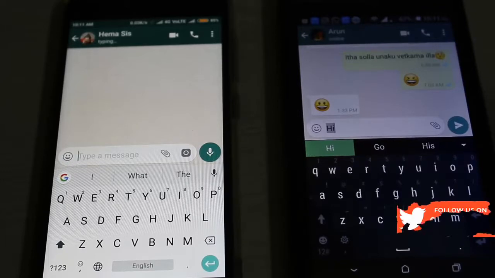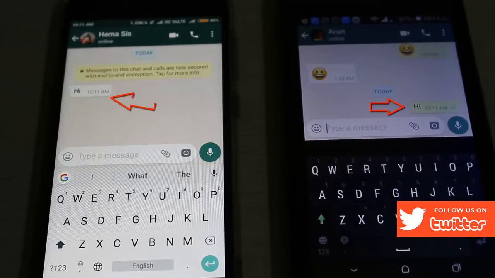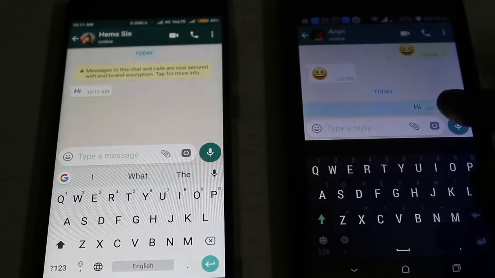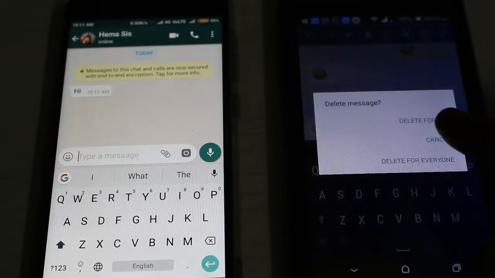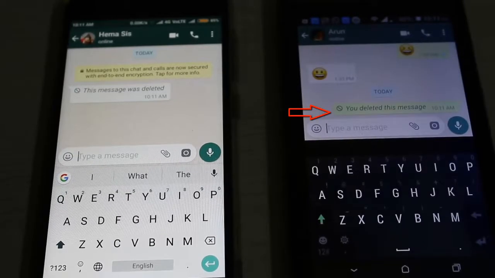So here I tried to send hi. And here you can see the message is also received successfully. Then it shows hi. So after this some time I tried to delete this message from my friend Android mobile. So here I try to select delete for everyone. And also you can see it shows this message was deleted. So how to read these deleted messages?